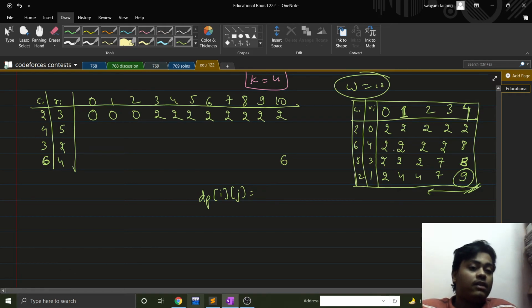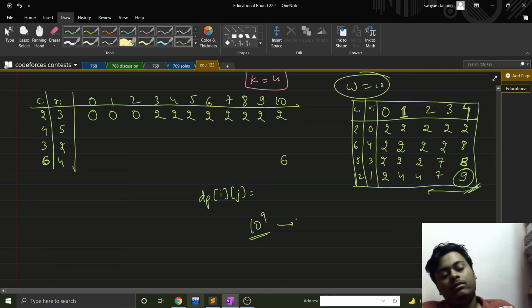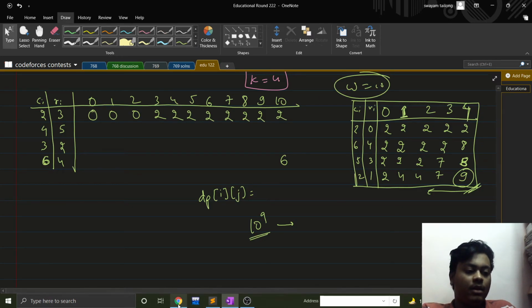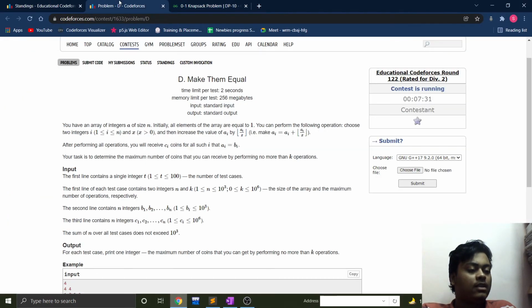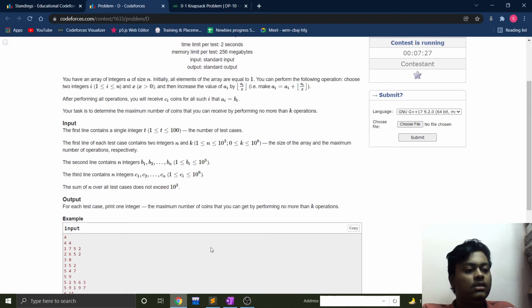But here the fact is like I have dp. I have to make a table which will become of size 10 power 9, and that will be a TLE, a time limit exceed, and also a memory limit exceed, I guess. Operations respectively. Okay.